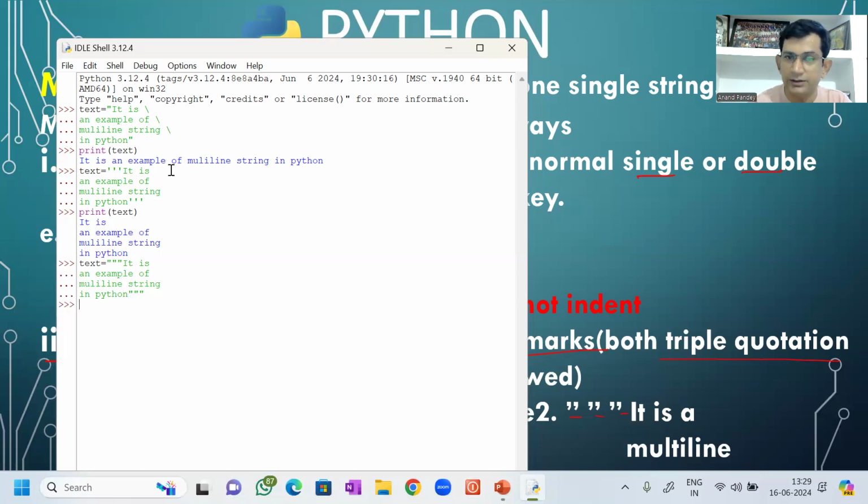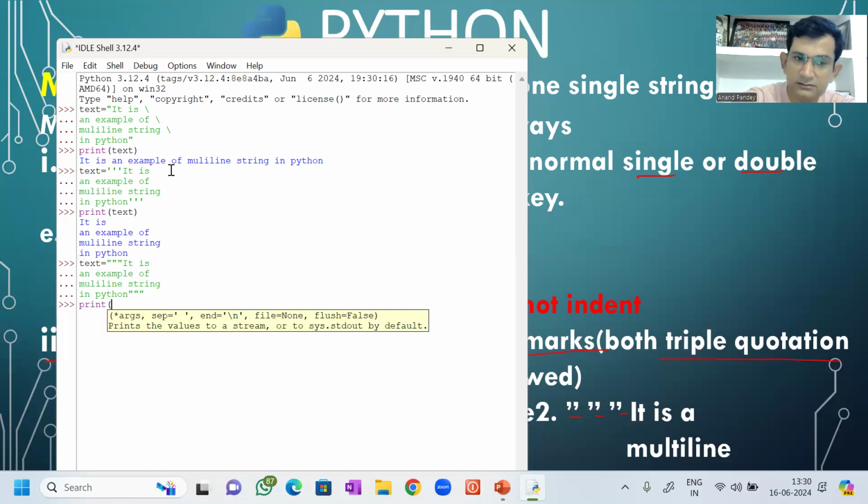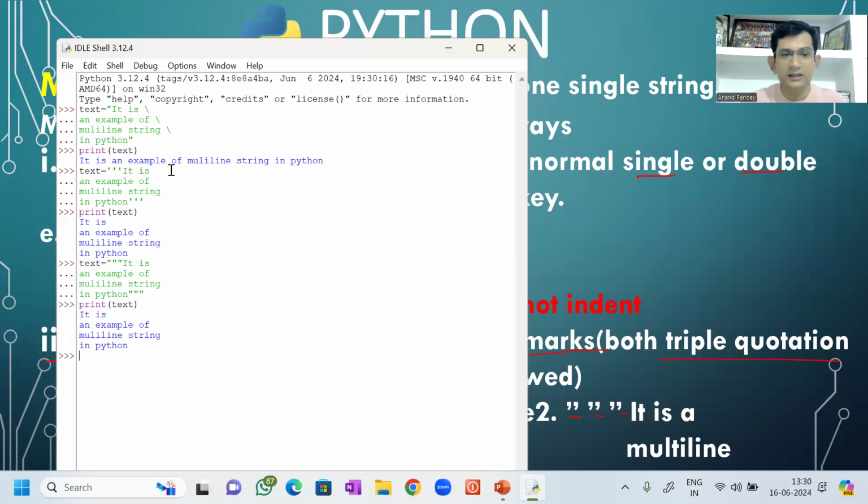I think, are you getting the point? If it is not clear, you can ask in the comment section. I will try to make it clearer. I hope I have made it clear. Now print text. It is an example of multi-line strings. Am I clear? I hope the things are clear.